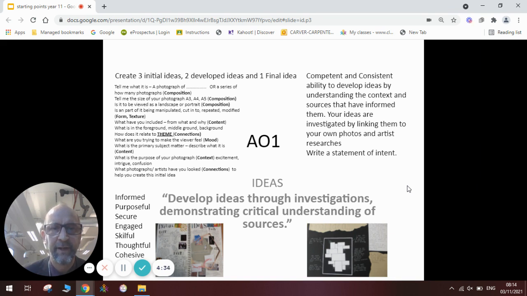So we're looking at form and texture in this sense. What have you included and why? That's the content of the photograph. What is the foreground, middle ground and background? Again, looking at the composition of your pieces.